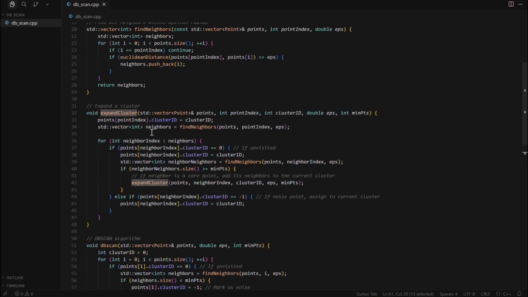In the expand cluster logic, we are putting the current point in a particular cluster, then we are finding its neighbors. Post that, we iterate over its neighbors. If that neighbor is not visited, we put it within our current cluster. Then we again find that neighbor's neighbors to see if the neighbor is a core point or not. If the neighbor is a core point, we recursively call this expand cluster logic. Else if the neighbor is not a core point, then it means that neighbor is a boundary point, and we would add it to that cluster, but we would not expand it further recursively.